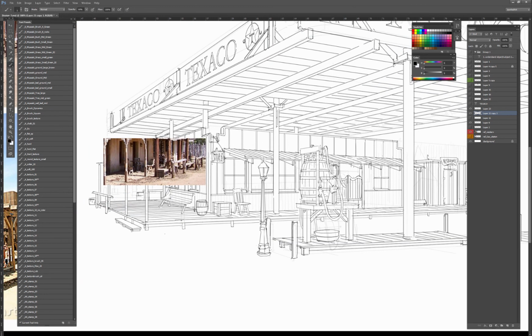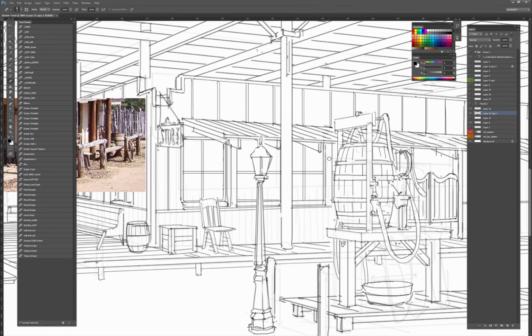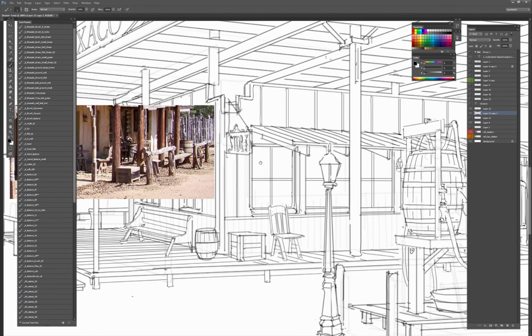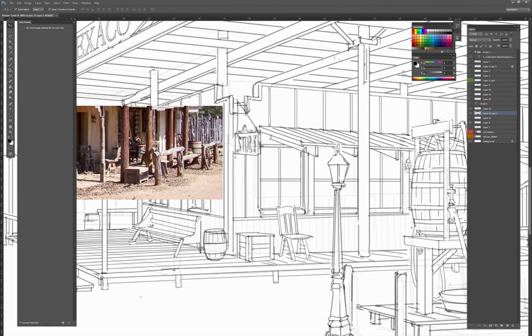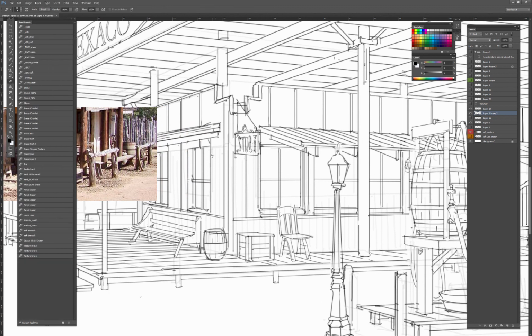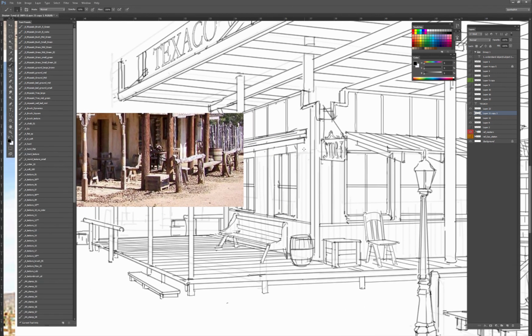Okay, let's add in some more chairs. Even these little lights here are really cool. These little lamps are quite neat. And I'm getting these little lamps from here. Little details.